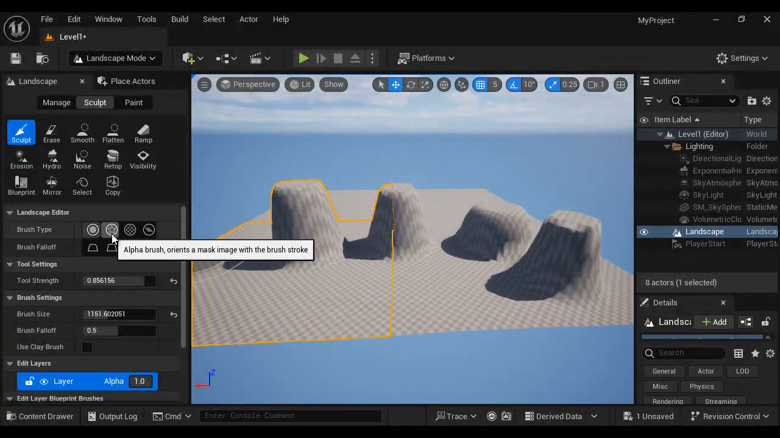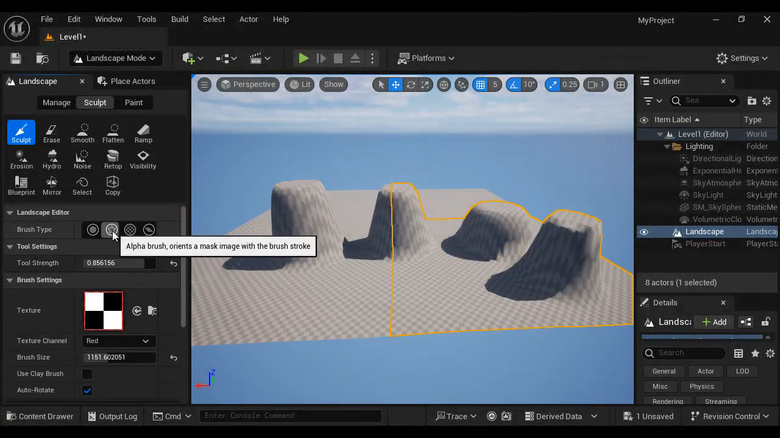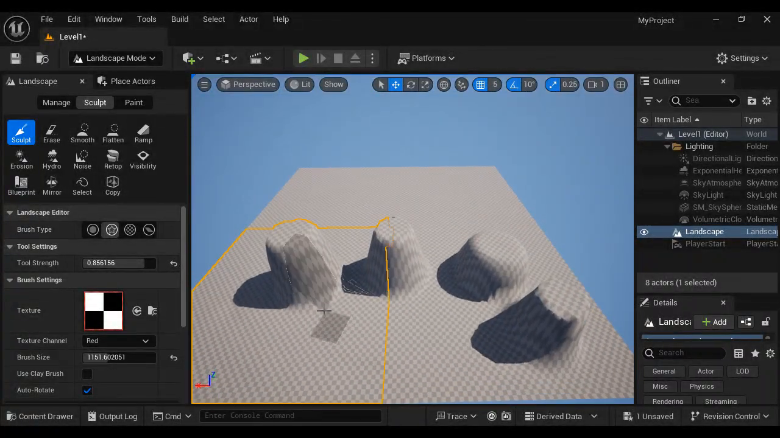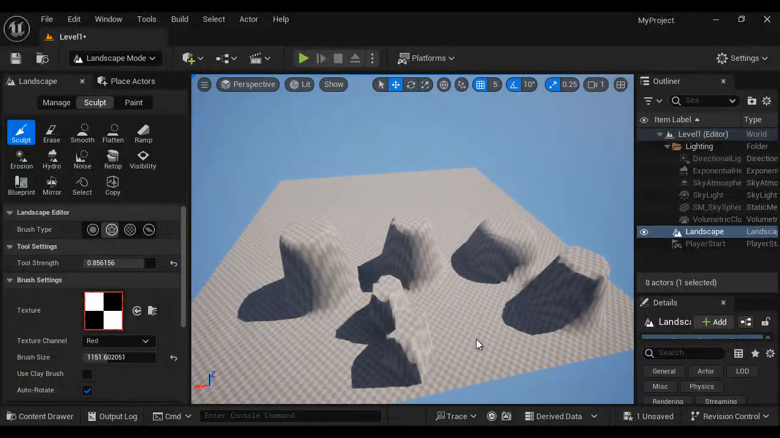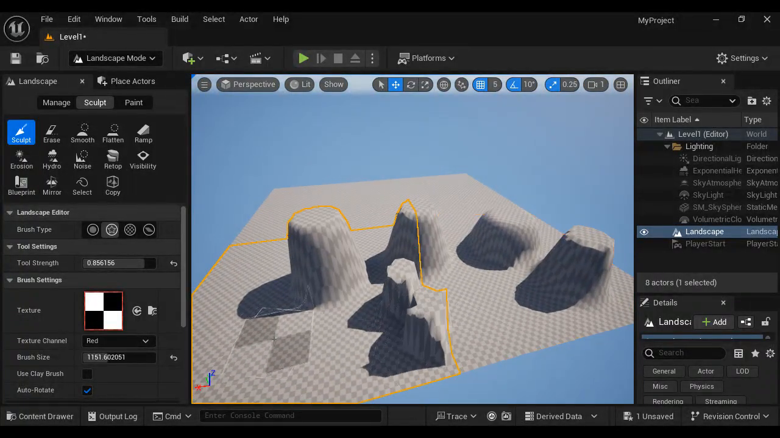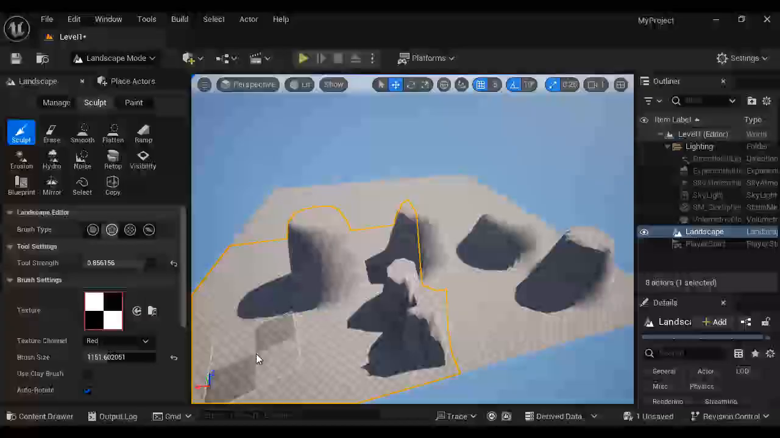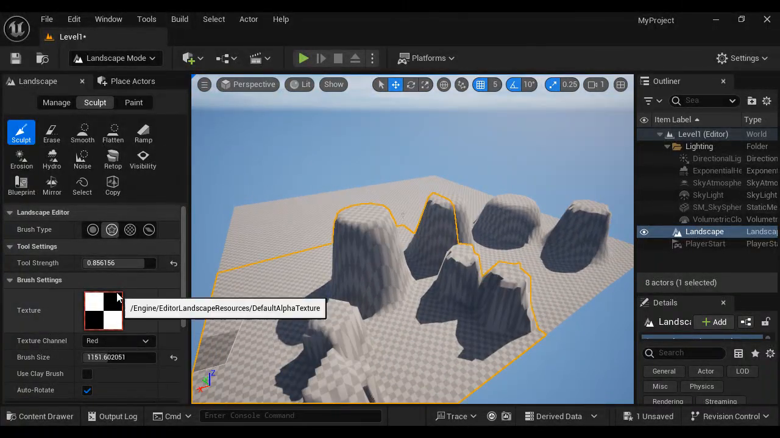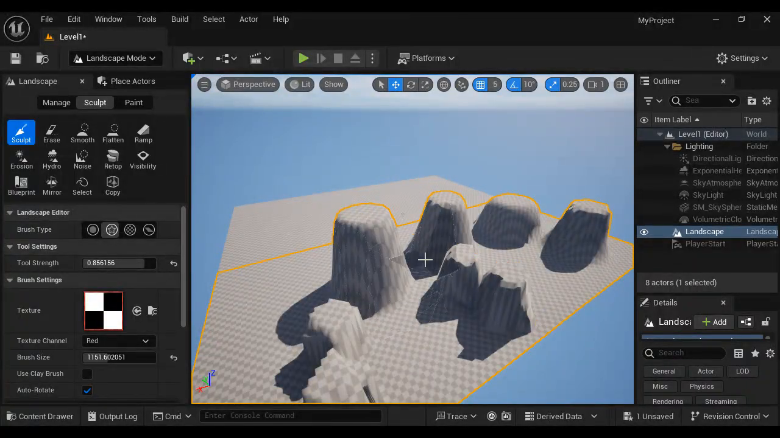And we have other brush types. We have the alpha brush. It takes a black and white image. So wherever the white pixels are, it raises that part, and wherever black pixels are, it is not going to raise, guys. So if I hold down the left mouse button, you can see it is raising here. The other 2 boxes, it is not raising. You can see that. You can see here.